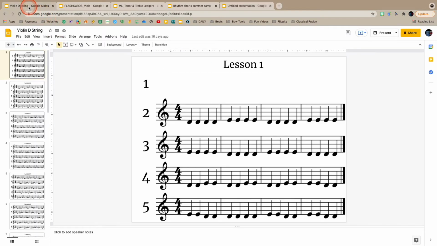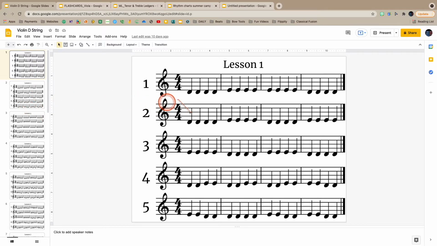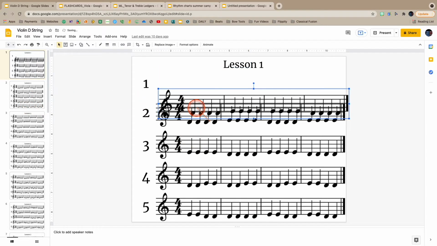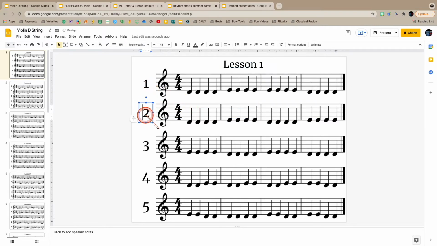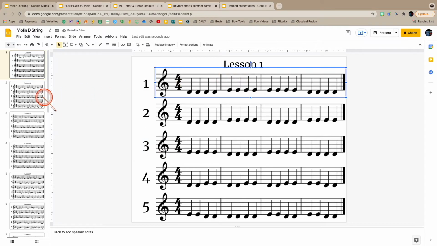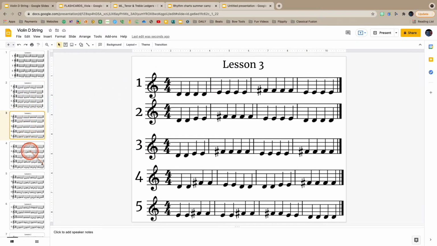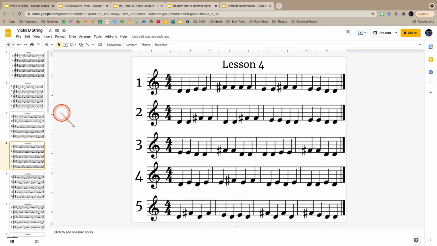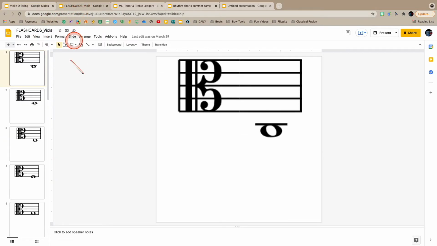Now here, I'm going to show you a couple of things that I have here. I use these for sight reading, and these are just individual lines that I use. And then I just added these text boxes here to label my lines. I print these out and pass them out to my students for sight reading. I also use it for flashcards.